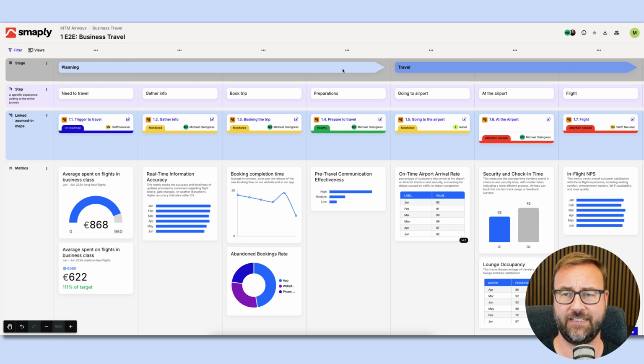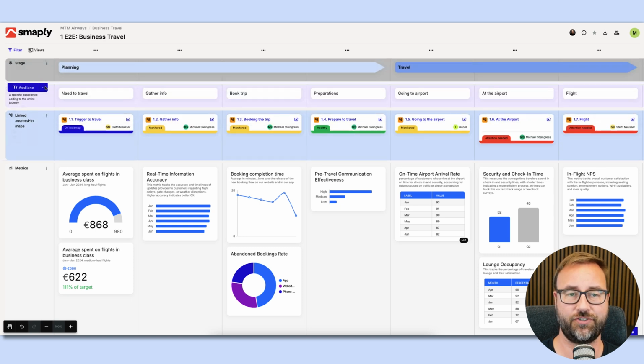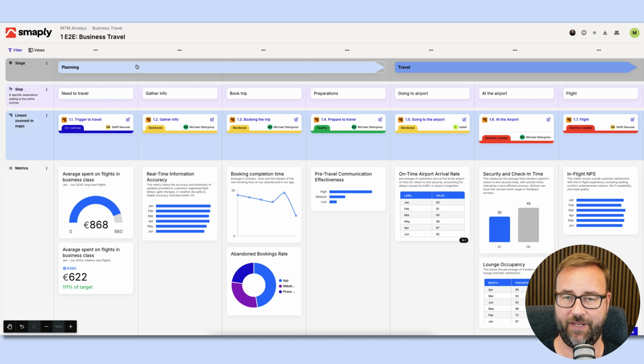What you see here are different lane types. If you hover your mouse on a lane type, you can grab it and actually move it around. If you hover in between, you can add more lanes wherever you need to. So you can really give it the structure you need. You can choose between text lanes or stage lanes, image lanes. You can add charts to it, grid lanes, link maps into each other and so on. But I'll show you all that in a bit.